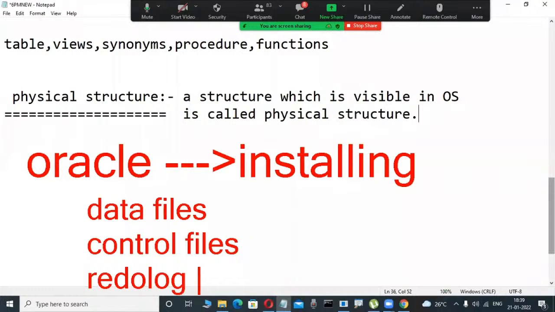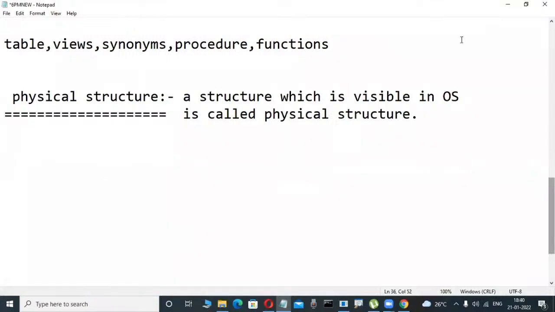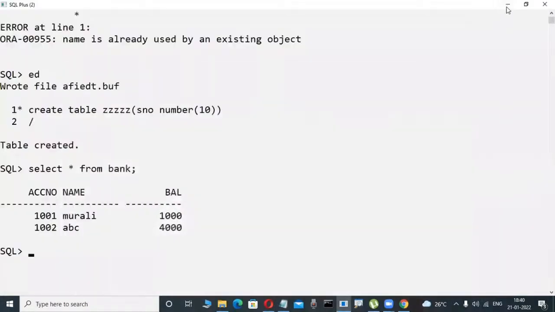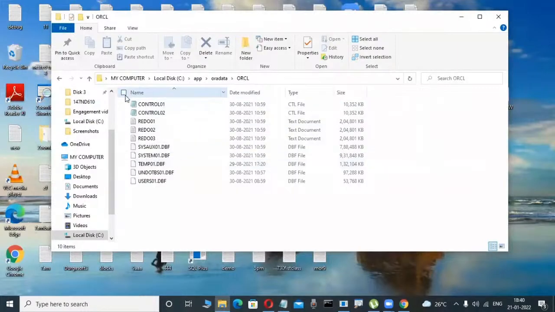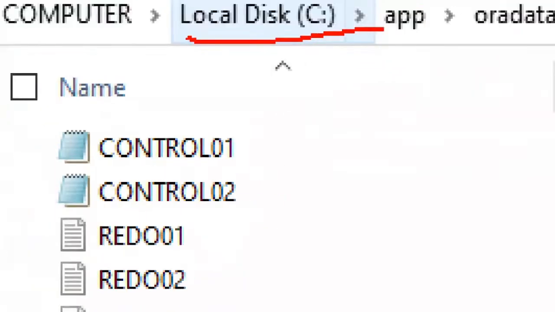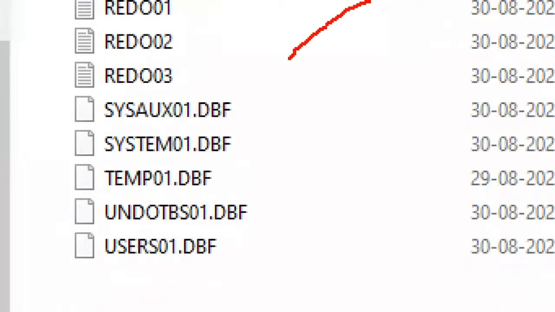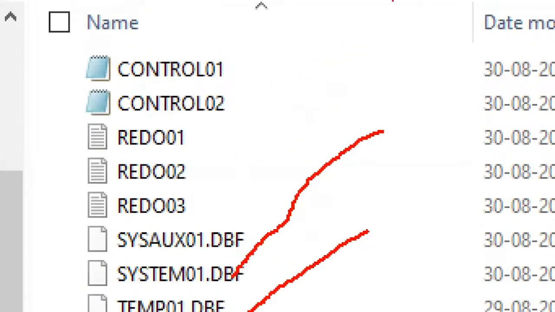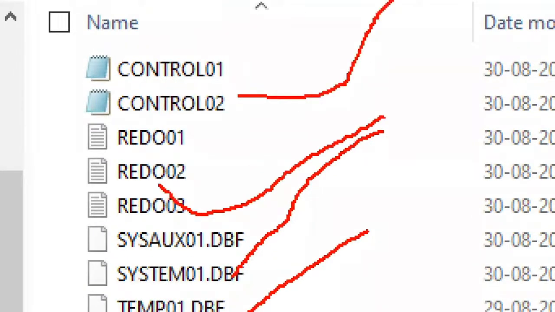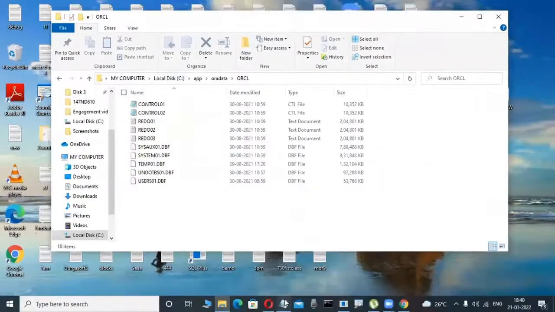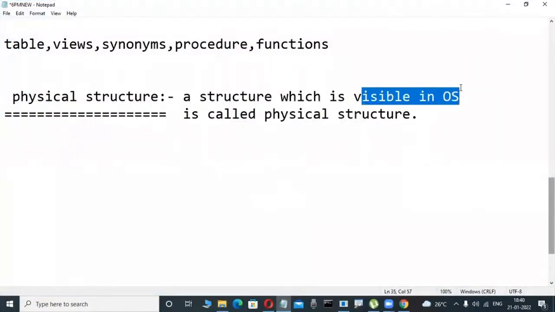You don't have an idea about all these things. In a future DBA concept, I'm giving only a rough introduction in our course. Observe here, whenever I'm installing the Oracle software, for example, automatically some files are created on the disk. In the C drive, D drive, some files are created. These are data files, .dbf files. What is this? You don't have an idea, later you will be familiar. Your control files, redo log files. That's why a structure which is visible in the operating system, whether some files are visible or not, is called a physical structure.